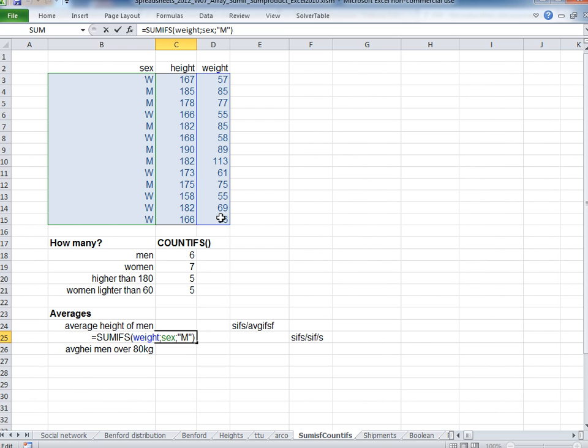Okay, now let's say we have something different. We want to get to know what is the average height of all men. Notice, average height of all men, not the sum of all men's heights. So first of all, let's find the sum of all men's heights.